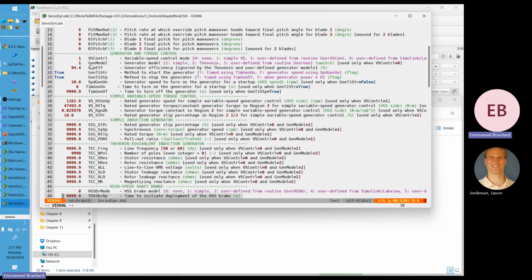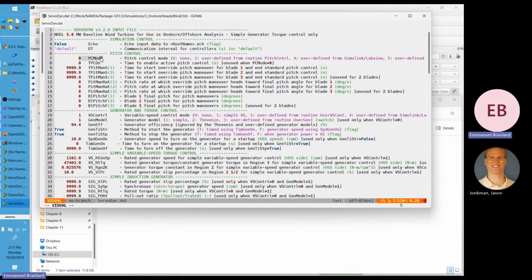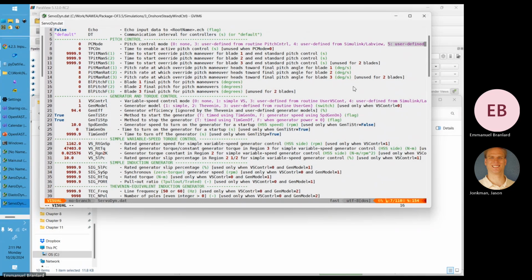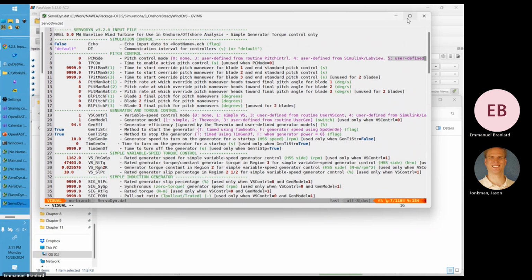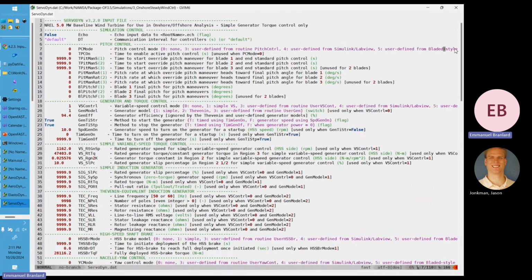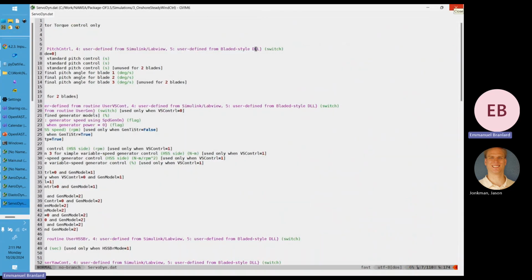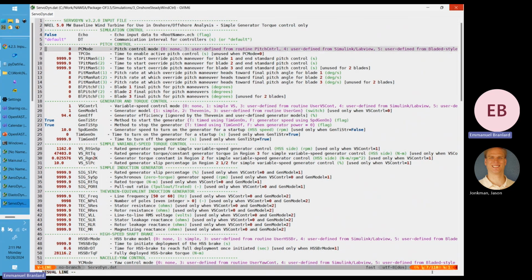And at the top, you would say here, for instance, for the pitch control mode, right now it's 0, which is there's no pitching. But option 5 is the one you would typically use, which is where you use a DLL. It is user defined from Bladed style DLL. So typically when you use Roscoe, you put PC mode, pitch control mode equals 5. This is the generator control. You would also set it to 5 to say, hey, I want to use the Roscoe controller. And then a lot of the inputs don't matter anymore because everything is going to be handled by the DLL.